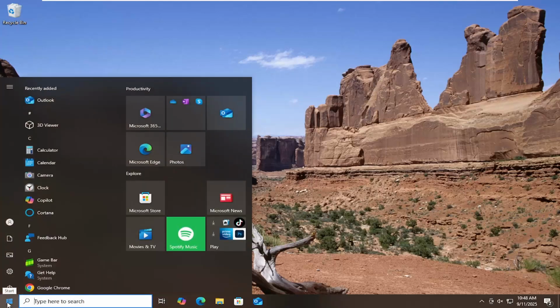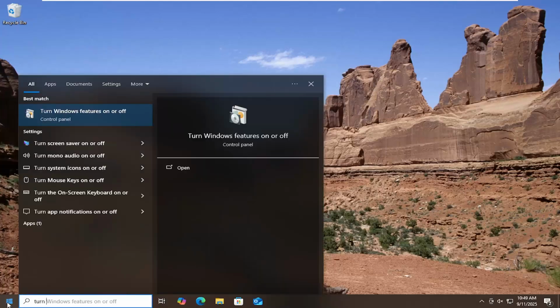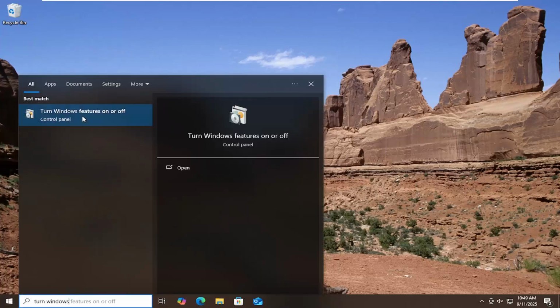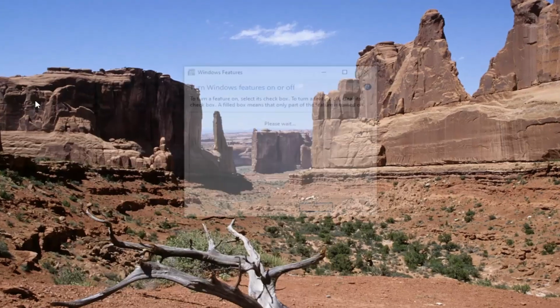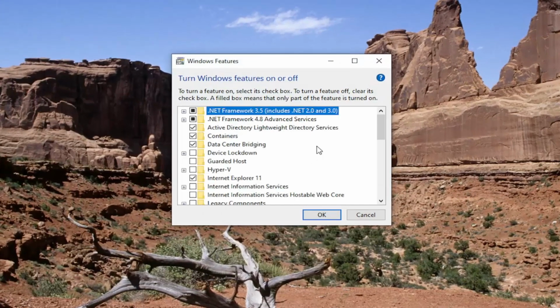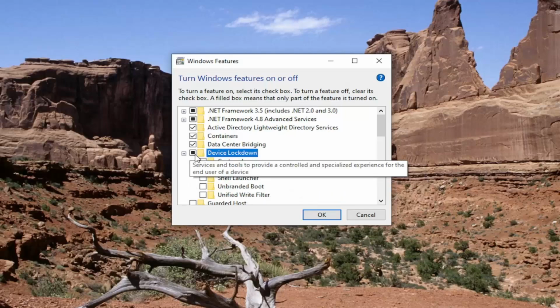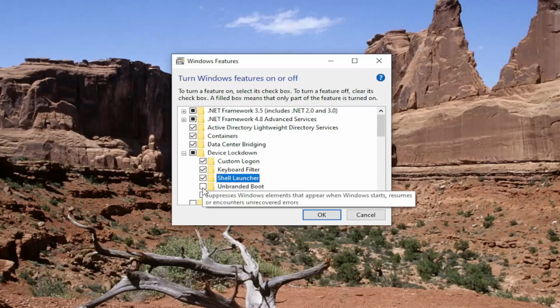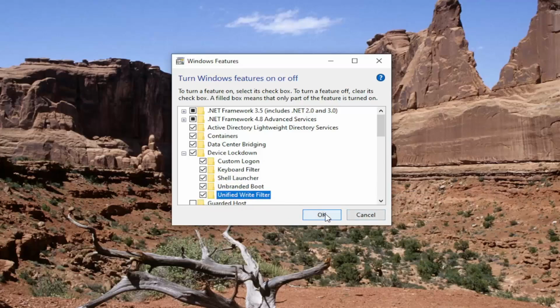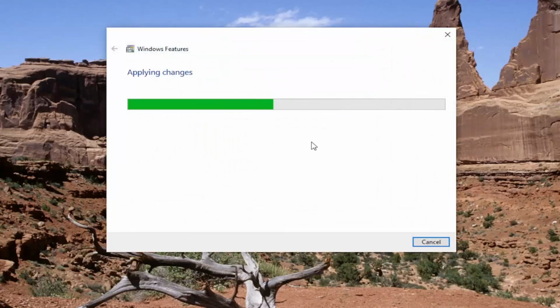So all I have to do is open up the search menu, and you want to type in Turn Windows. Best result should come back with Turn Windows features on or off. Go ahead and open that up. Go down and locate the device lockdown entry in here. Go ahead and expand that and make sure that is filled in and checkmarked for all these items. And then select OK. Give that a moment to install.